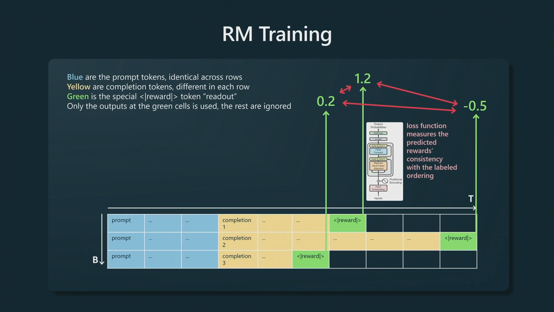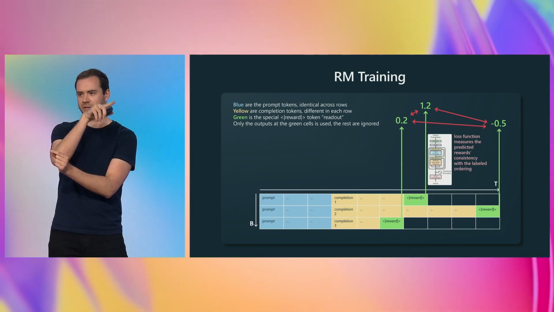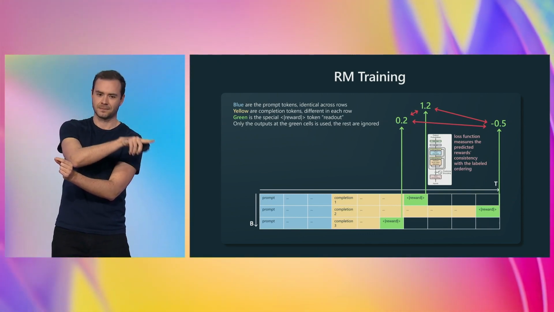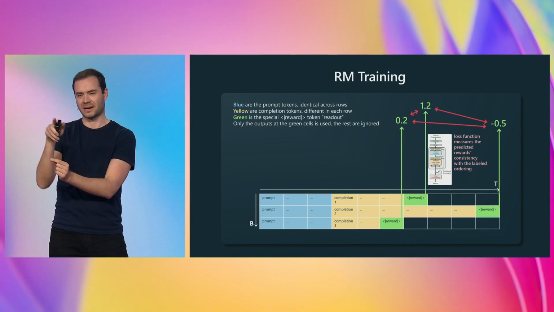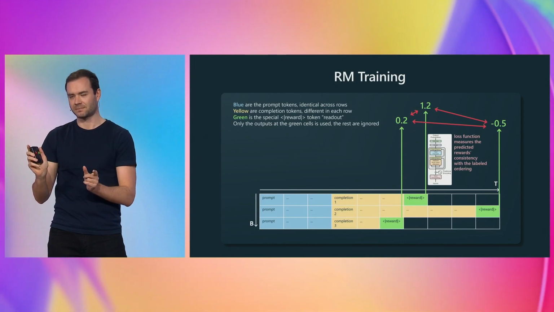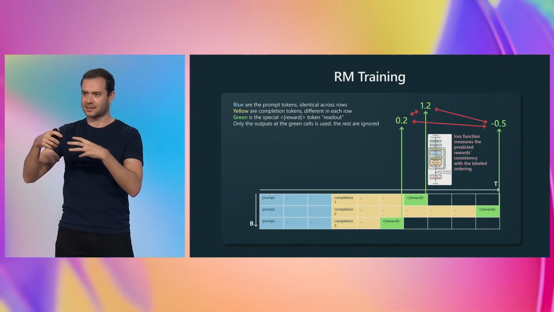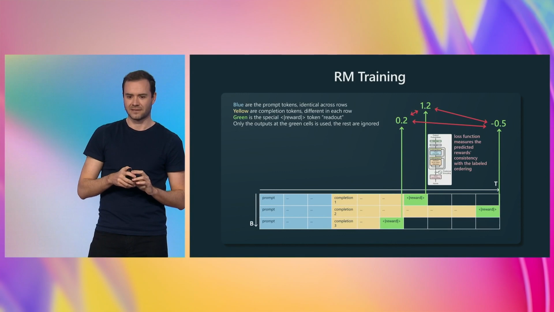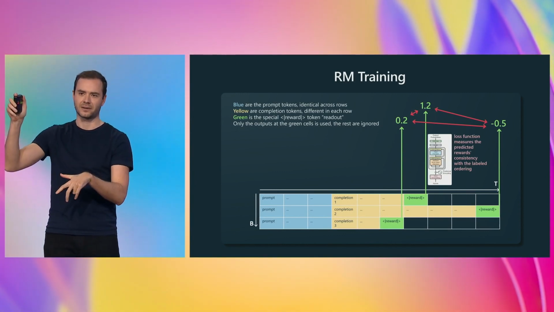And so the yellow tokens are coming from the SFT model. Then what we do is we append another special reward readout token at the end, and we basically only supervise the transformer at this single green token. And the transformer will predict some reward for how good that completion is for that prompt. And so basically it makes a guess about the quality of each completion. And then once it makes a guess for every one of them, we also have the ground truth, which is telling us the ranking of them. And so we can actually enforce that some of these numbers should be much higher than others, and so on.